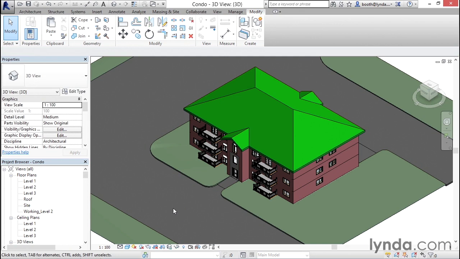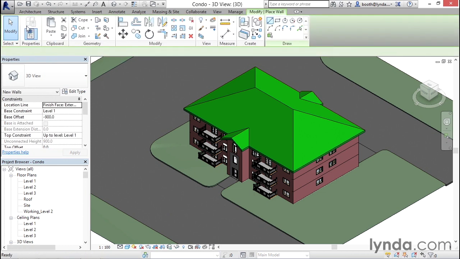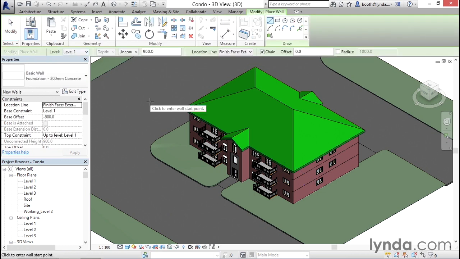Now, the other place where you're going to see similar context buttons is when you're actually creating objects. If I go to the Architecture tab and click the Wall tool, for example, notice that it takes me to the Modify tab. Again, the left-hand portion of the Modify tab is exactly the same as it was a moment ago, but then we get that context-sensitive portion off to the right, and it now says Modify Place Wall instead of just Modify, and we get all the draw shapes over there on the right-hand side.